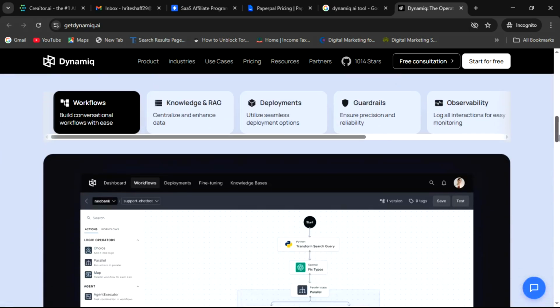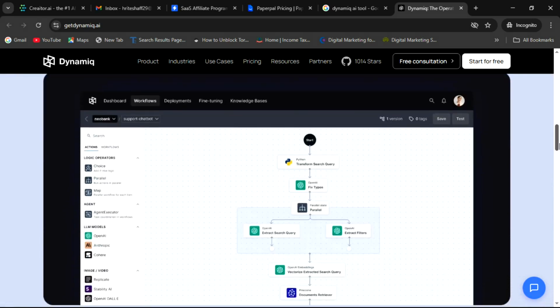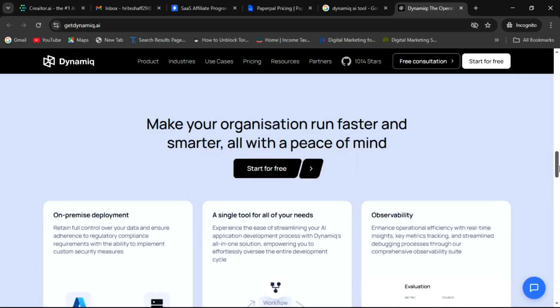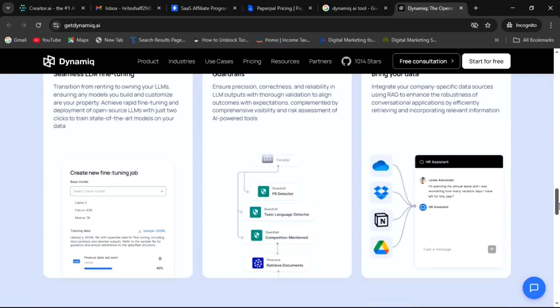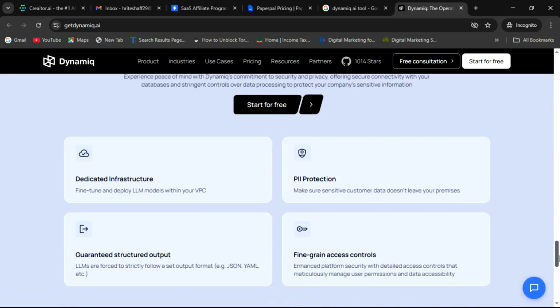When you create an account and go for the login, you can see a dashboard like this and you can use this platform. So now you have got it, how to use getDynamiq.ai.